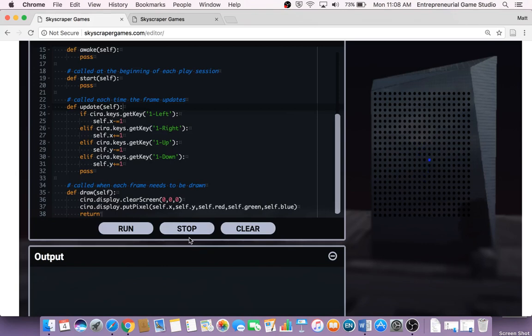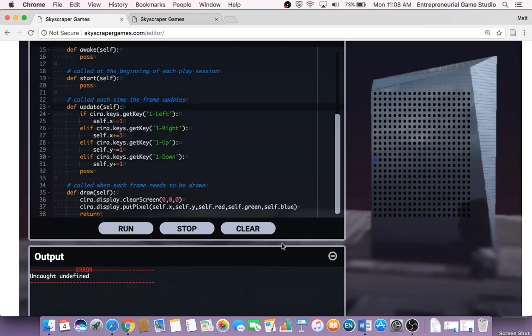Now I said earlier we'd get an error, and if I go all the way to the left and keep going, you'll see I get this uncaught undefined. If you come back for Quick Start Lesson 4, we'll add in some code that will fix that.